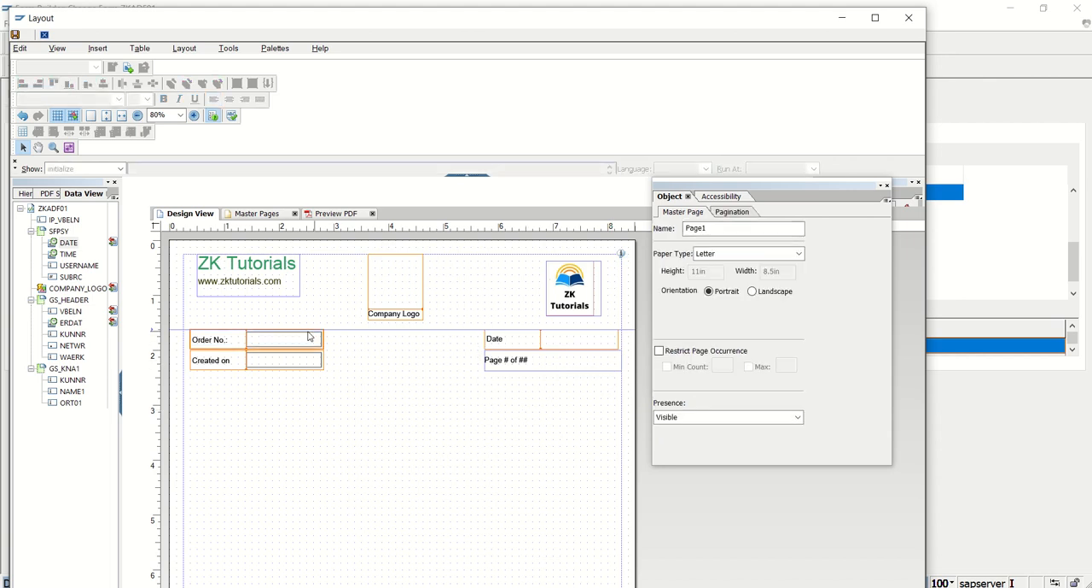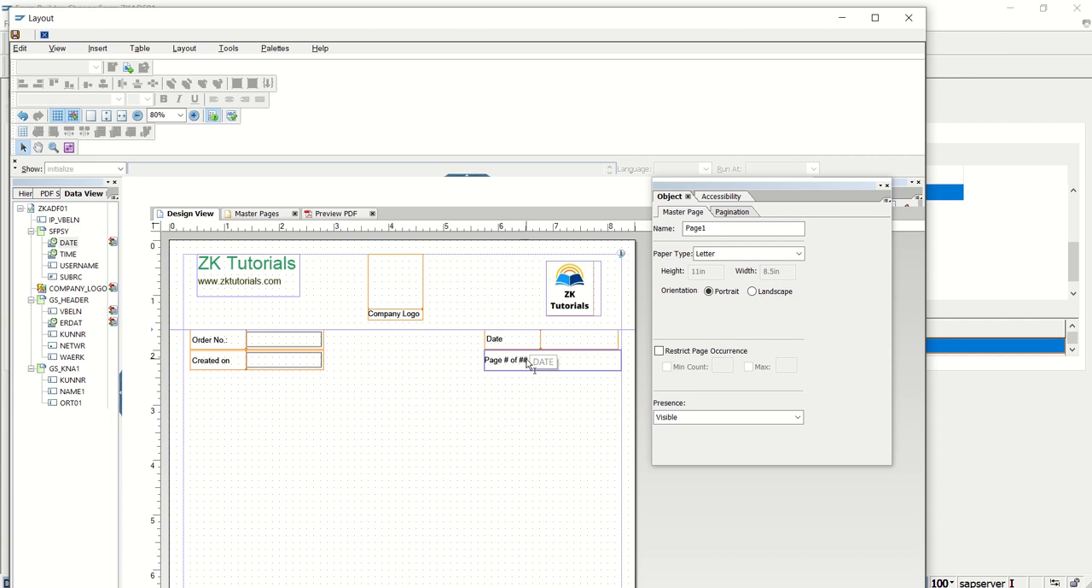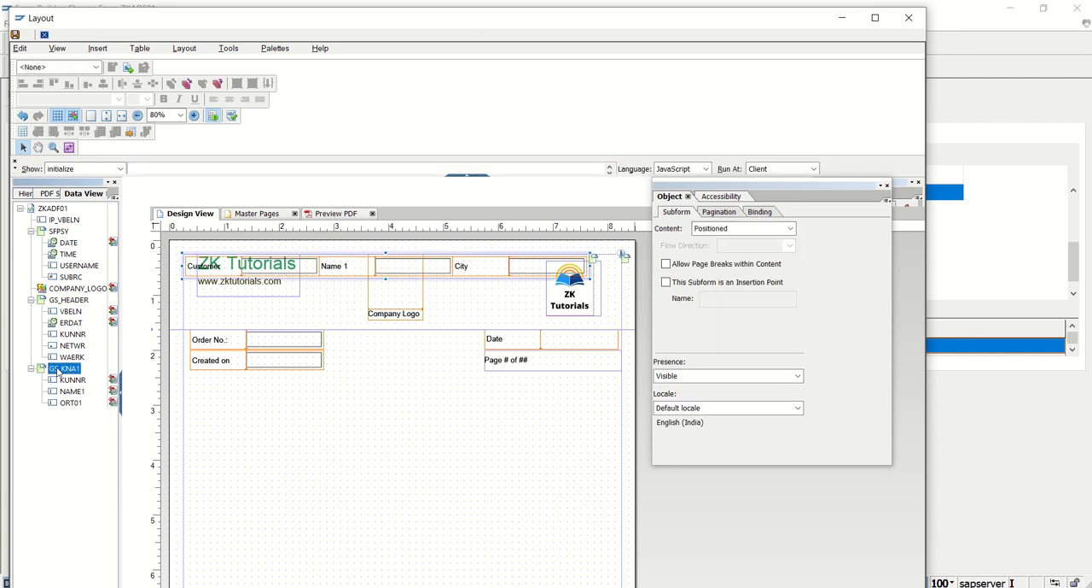Fine. So first we have added the variable, and after that we added a system field, the page number. To take an example, instead of a single field, you want to add the complete work area. There may be 10-15 fields or 2-3 fields, but instead of a single field, we want to add a complete work area. So very simple. Again in the data view, just select this work area and drag and drop. See, all the fields we can see here as it is.